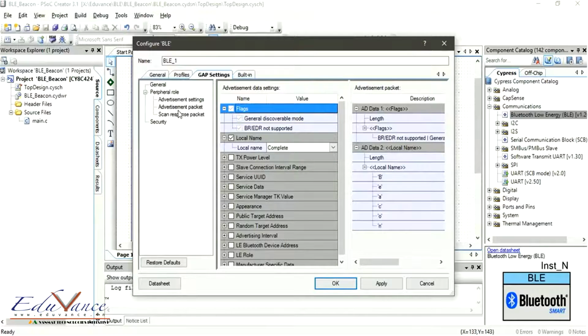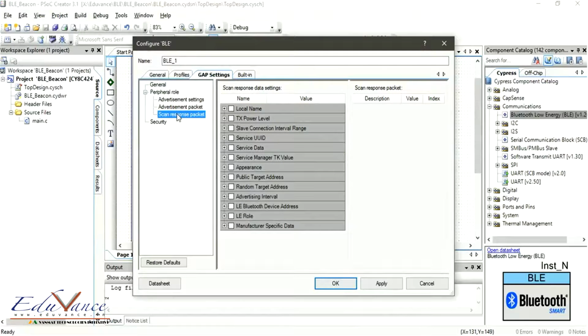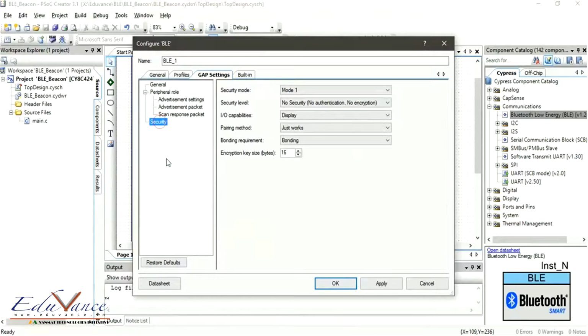Then let's go to the scan response packet. In our case, the central will not ask for any scan response packet. But you remember, just in case the central asks, we can send a blank scan response packet too. So we don't need to select anything here. Just leave it blank. Let's go to the next one, that is security.